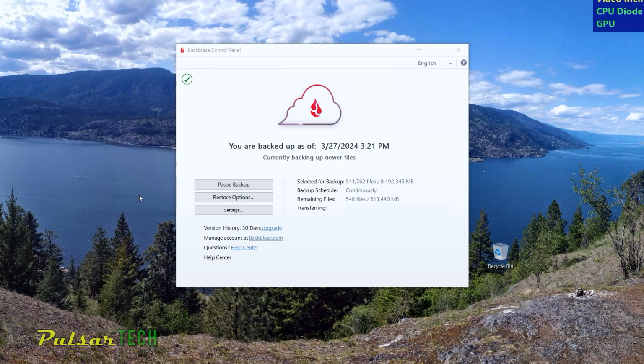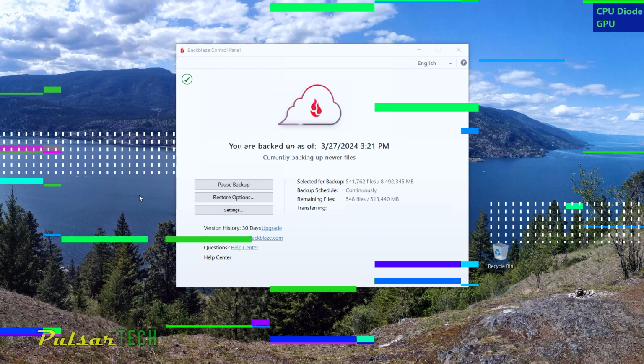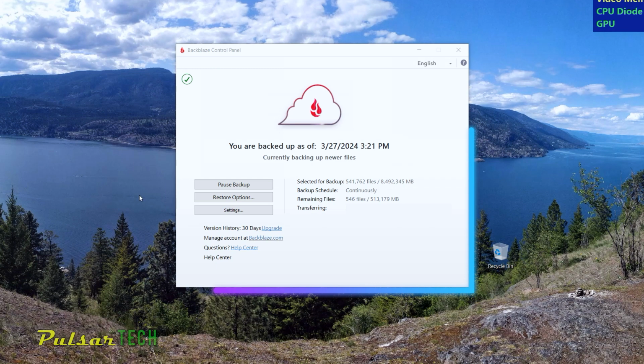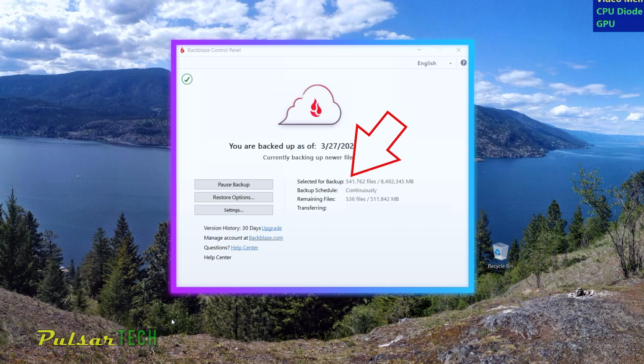All this aside, now let's explore the program itself. As of March 2024, this is how the main Backblaze program looks like. It's an unscalable window with minimum stuff. It shows the date and time of the last backup, shows the total amount of files backed up and their size, backup schedule, and if there are any files to be backed up, it shows the remaining files.